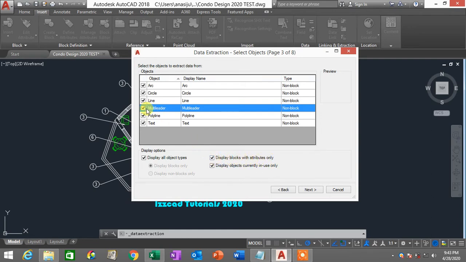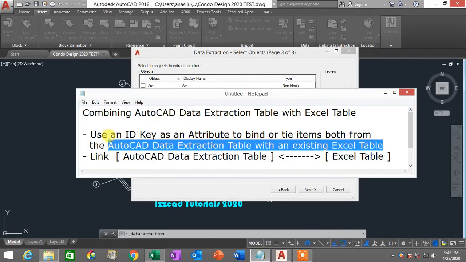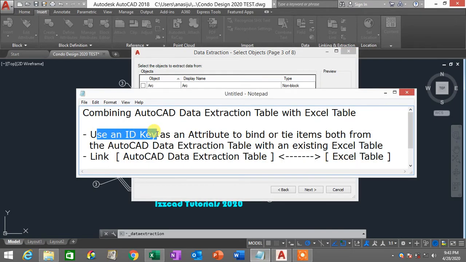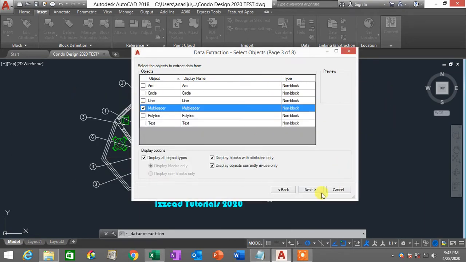Alright, uncheck this, right click and choose invert selection, so that AutoCAD will actually select or tick this multi-leader and uncheck all the other items. What we are interested in is this multi-leader item, because this multi-leader item contains the ID key, which we are going to use to bind or to link the AutoCAD data extraction table with the Excel table containing the furniture list. So make sure you choose multi-leader, click next.